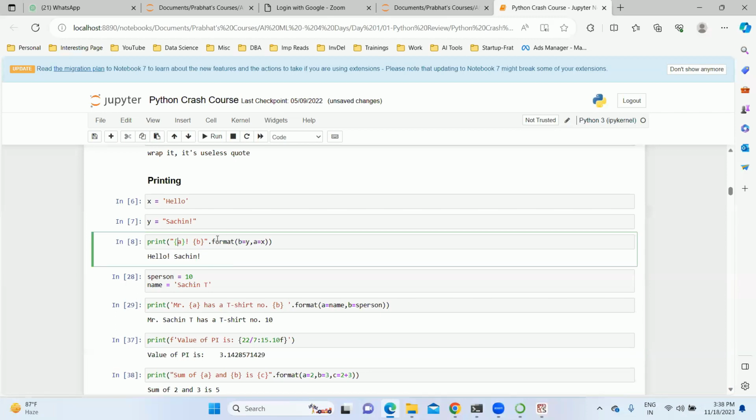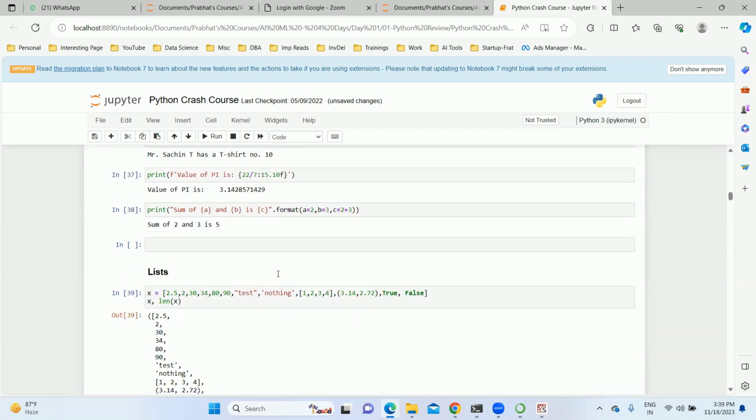Sometimes you may not require to put this A and B altogether. You can leave it here. You can simply put Y and X here, and you are putting it in different order. So result will also come different, like Sachin hello. If you want it in right order, you'll have to put X comma Y. So that way also you can write it. There are some ways you can quickly do it.